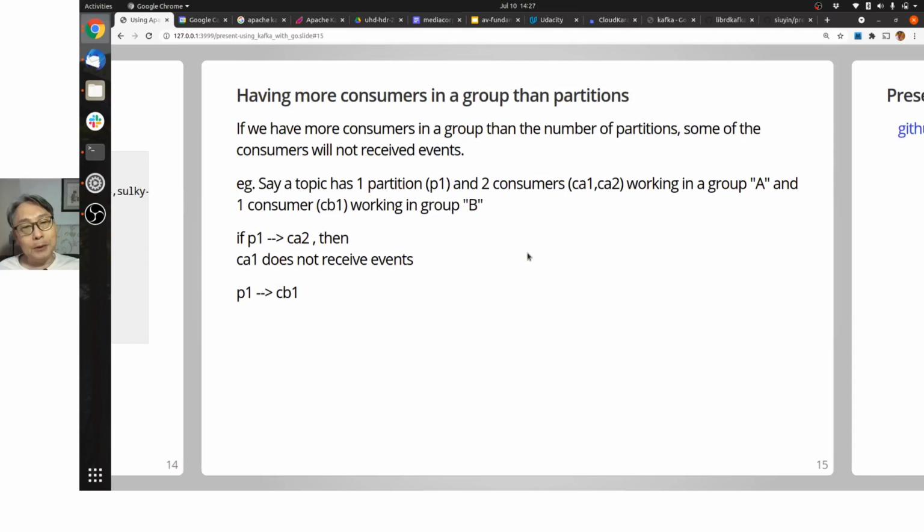So what happens when you have more consumers in a consumer group than partitions? Perhaps a topic has only 1 partition and 2 consumers working in group A. Call it CA1 and CA2. And you have only 1 consumer, CB1, working in group B. So if P1 talks to CA2, this means CA1 does not receive events at all. CA1 is starved. However, it does not block CB1 from receiving events from the partition, the sole partition.